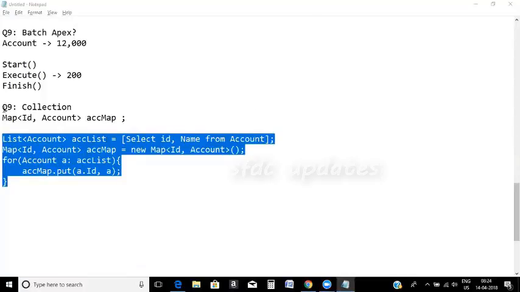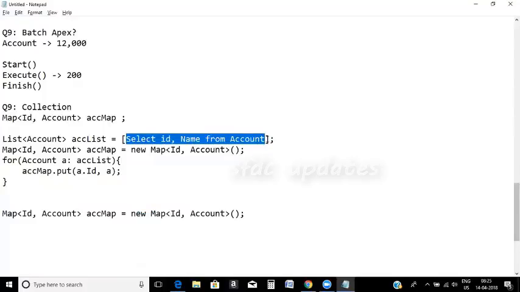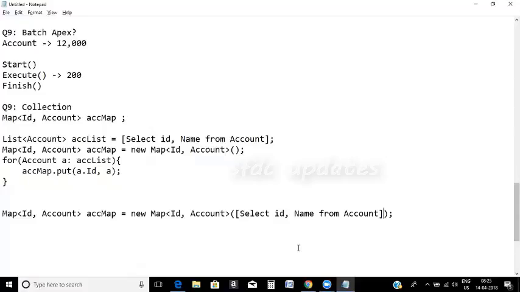Yes, you can do this, but you can do it in a simpler way. See here. There is a constructor method. Okay, this is my constructor, right? Where you pass the query as an argument here. Got me? So this will also create a map of ID and account record.